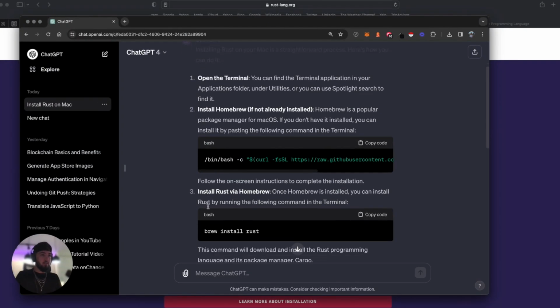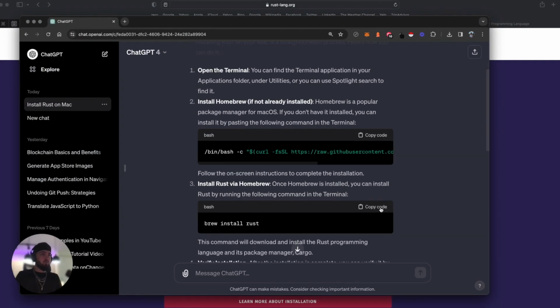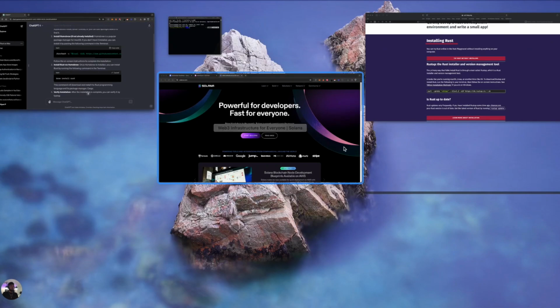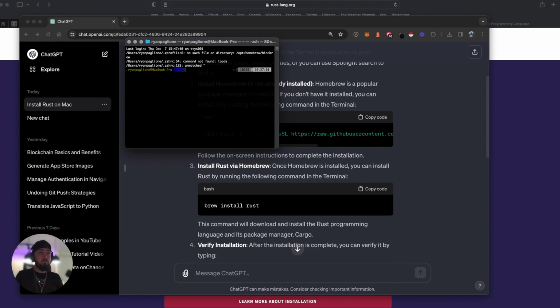But okay, let's go to the next step, which is brew install rust. So let's pop this open in the terminal. I'm going to grab my terminal one more time. Brew install rust. Let's see if this goes well, right? It'd be awesome if it's just super smooth. I don't know what it's doing. I think it's doing something. There it goes.